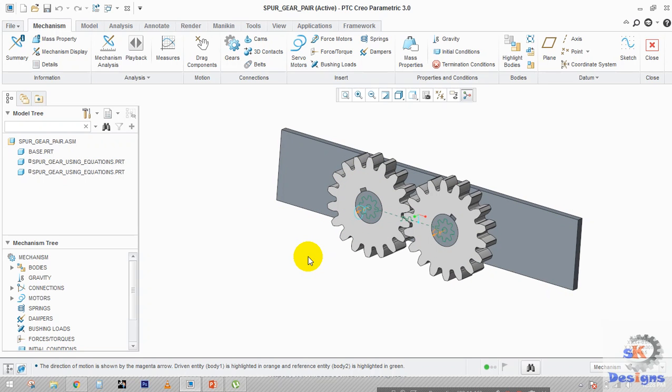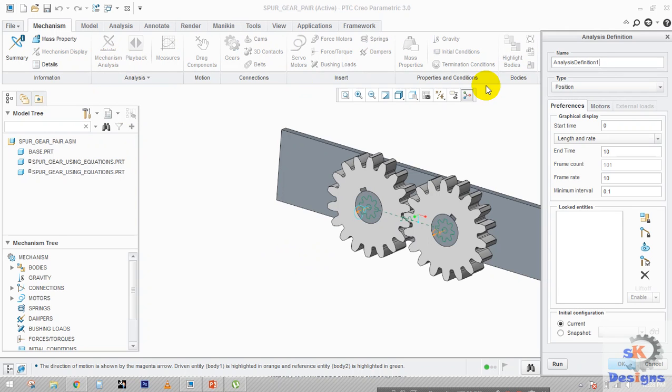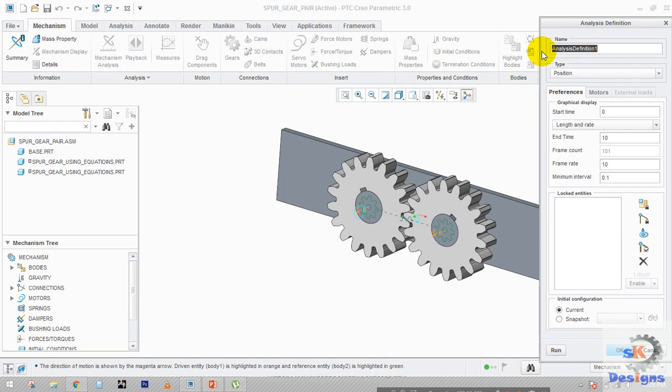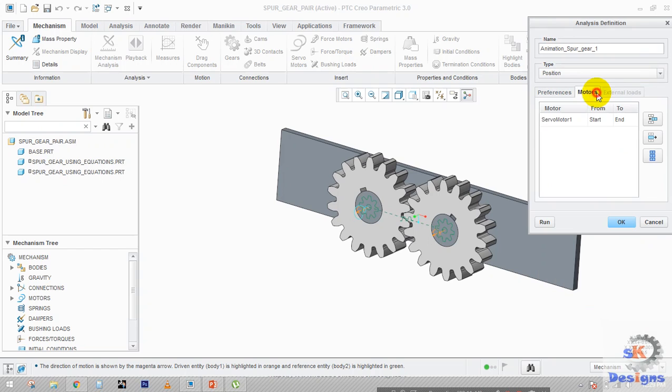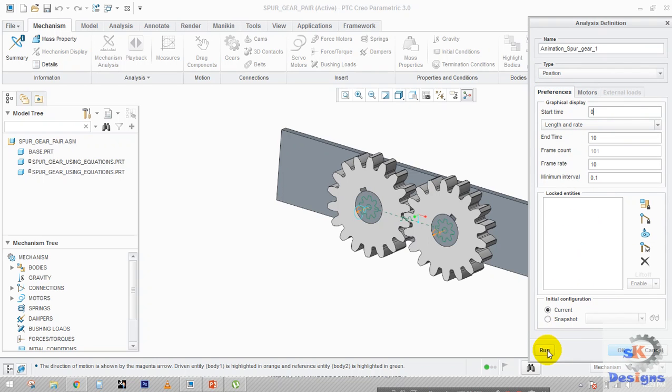Now the next step is to visualize, to run this analysis. To run this analysis, go to the mechanism analysis option. In this, just enter the name as animation spur gear 1, then keep all the parameters as they are. We will see those options one by one. Just go to the motors. In this you will find the motor which you have defined earlier. Go to the preferences again and just click on run.